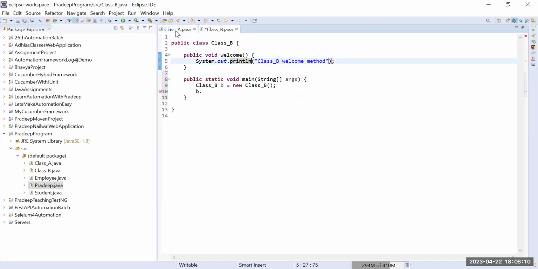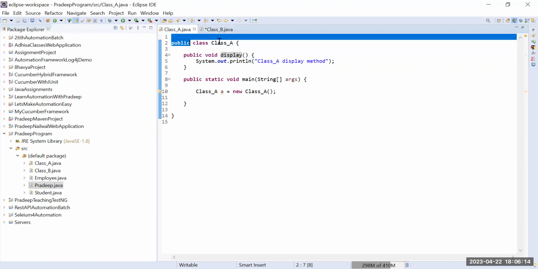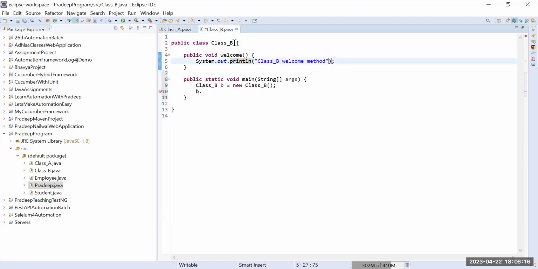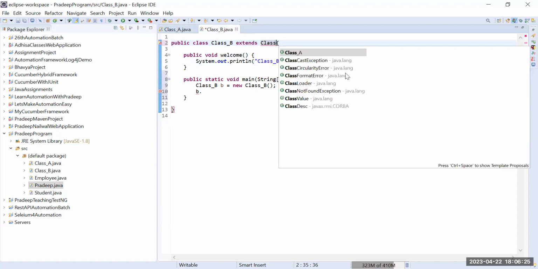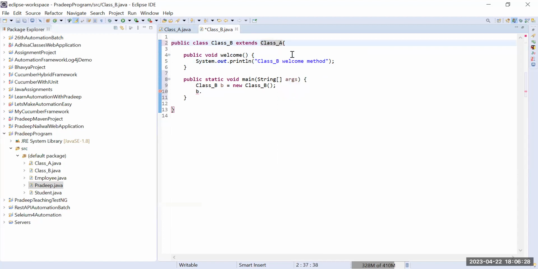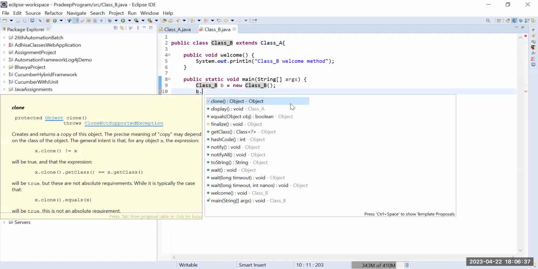But we can do one thing. If you have already learned the concept of inheritance, you know that I can make class A a parent of class B. How? With extends, and I write class A. When I write this, you can see what will happen. Now all the functions which are available in class A will be available in class B also. The proof is that if I do b dot, this time you will be able to see the display function is also available here, and the welcome function is also here.